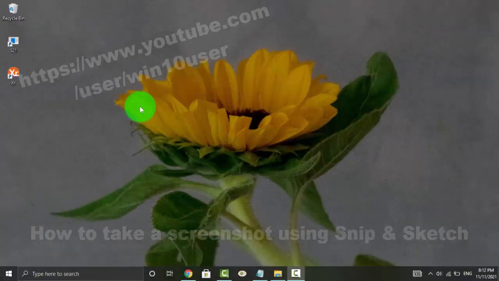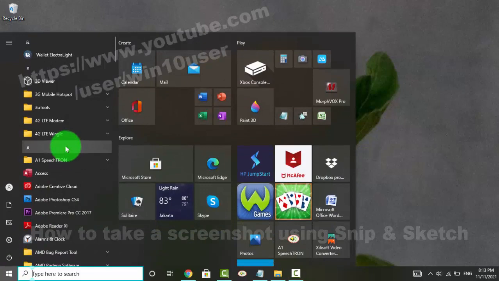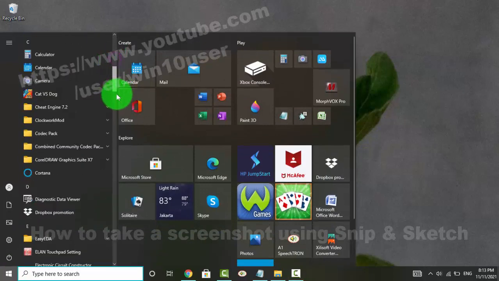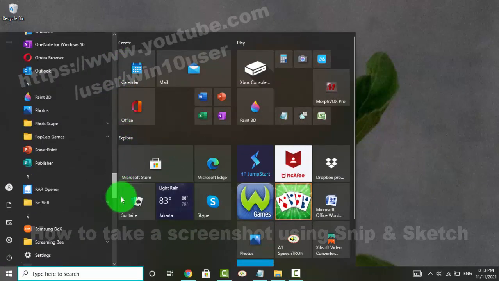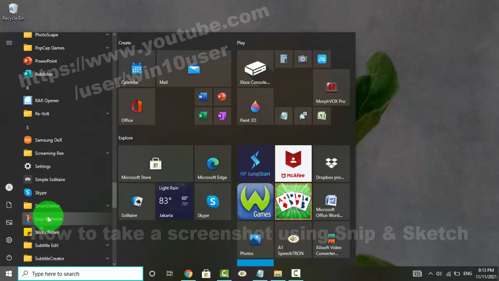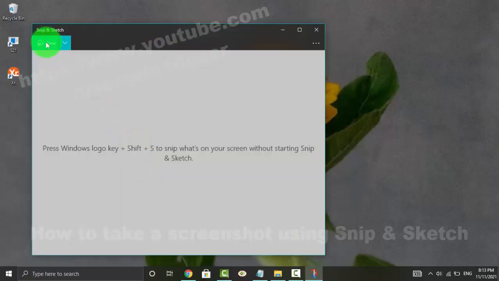To take a screenshot using Snip and Sketch in Windows 10 Home, click or tap the Start menu icon and then scroll down, find Snip and Sketch, and then click or tap Snip and Sketch. Select New or press Windows logo key plus Shift plus S to snip what's on your screen without starting Snip and Sketch.